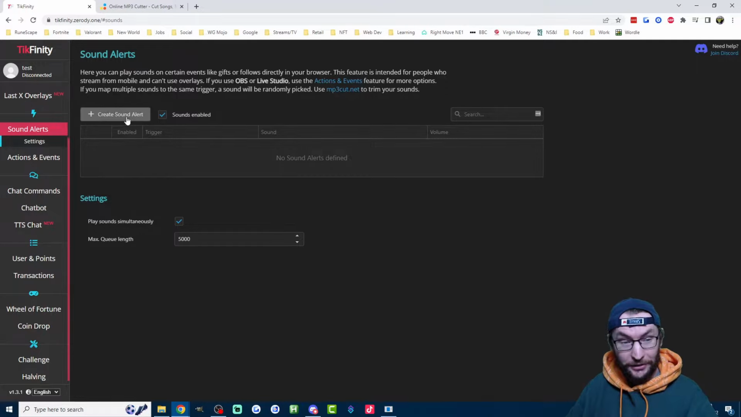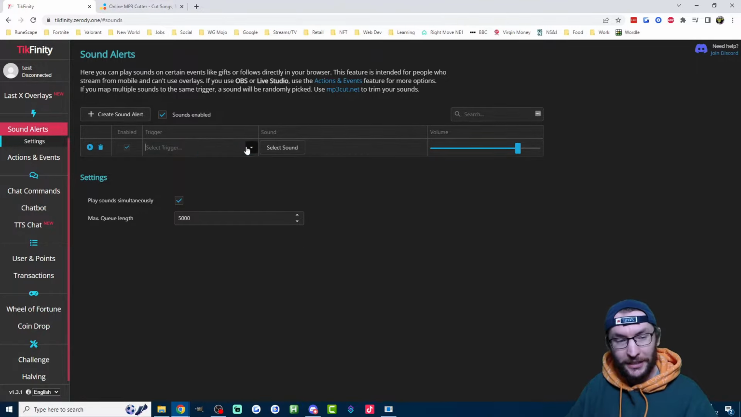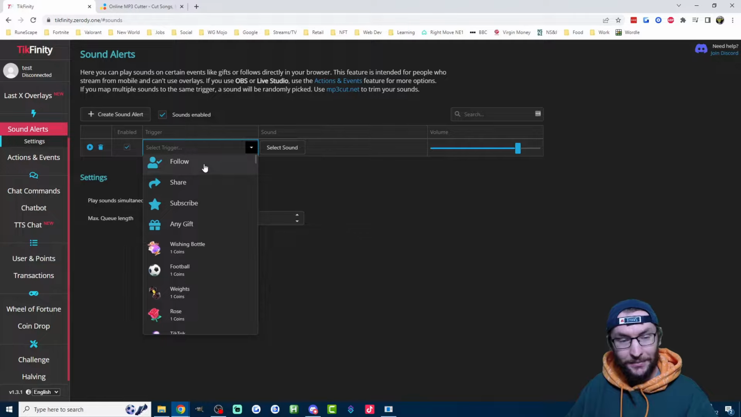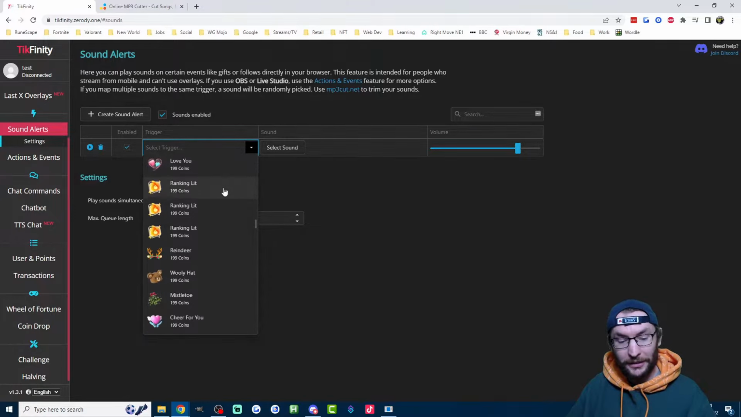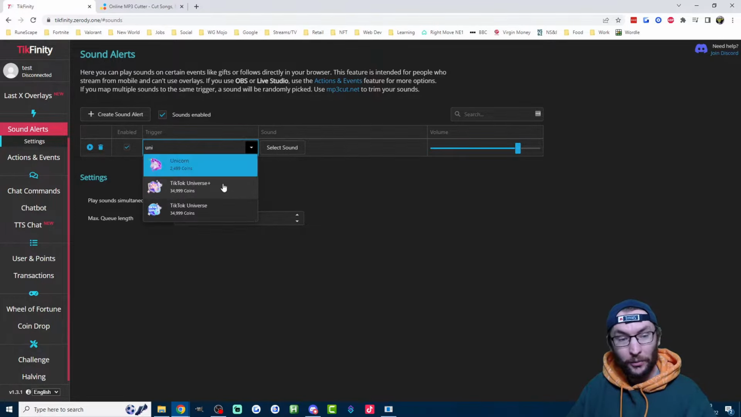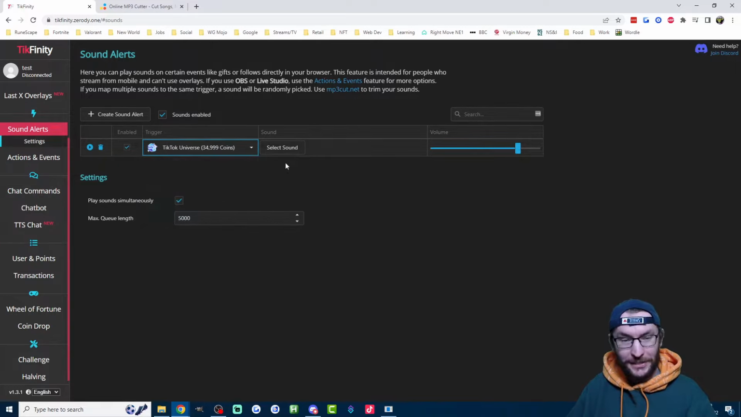You just click on Create Sound Alert, and firstly, you choose the trigger, which as mentioned is a follow, share, sub, any gift or a specific gift. You can just look through the list, or you can type in what you want and it will appear. So let's go with the TikTok universe for this example.